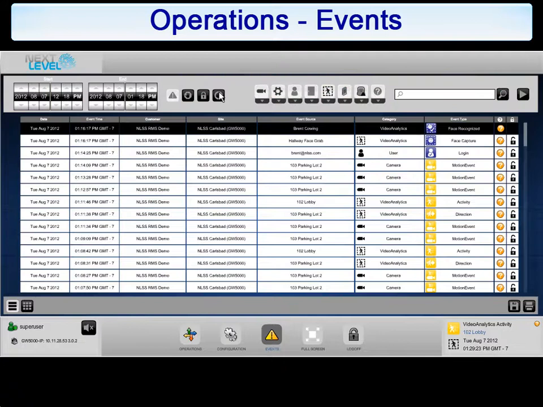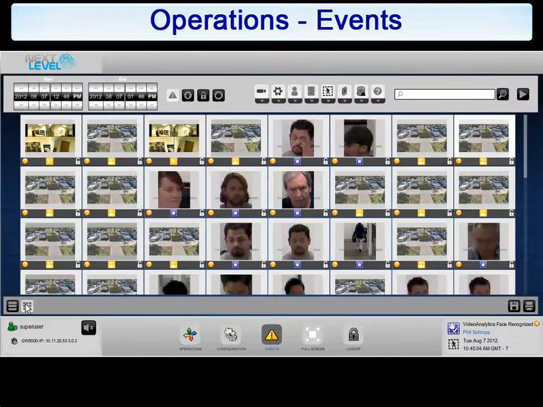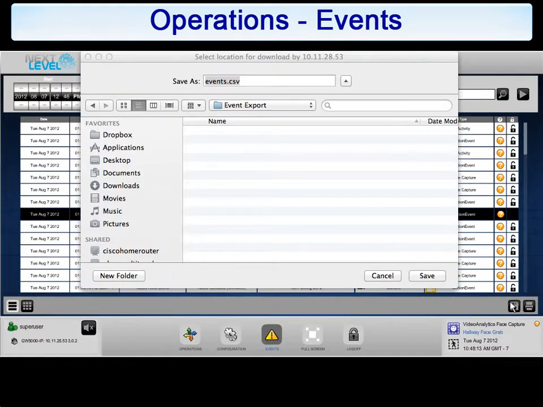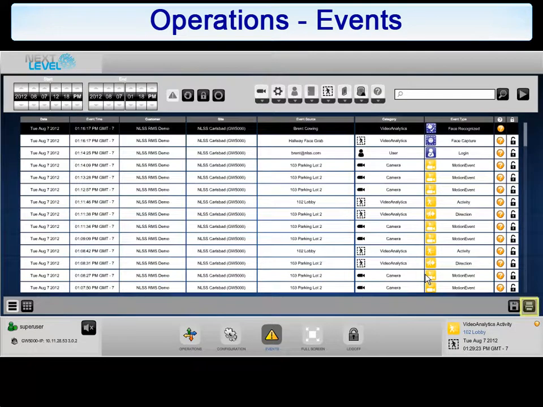Aside from displaying the events in a list, you can also view them in a grid view. The grid view displays a thumbnail of the video associated with each event. The Save button exports the current event log list to a CSV file. The Print button will print the current event log list.